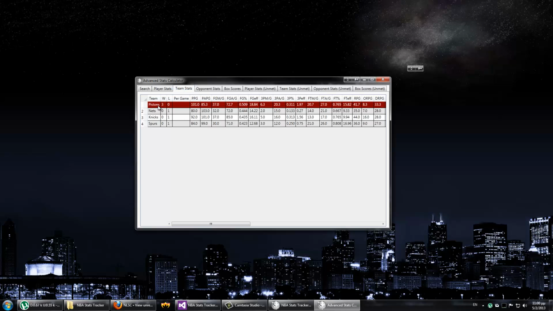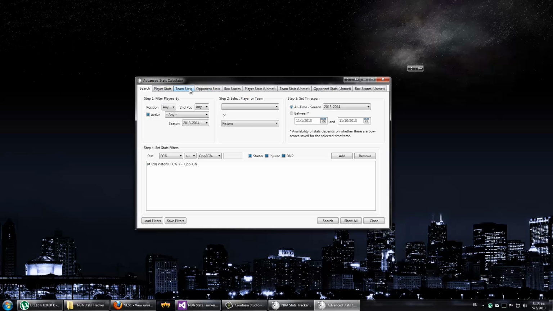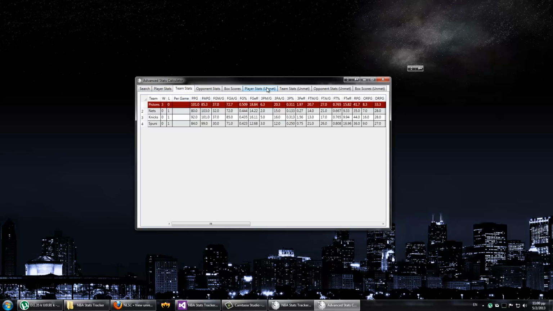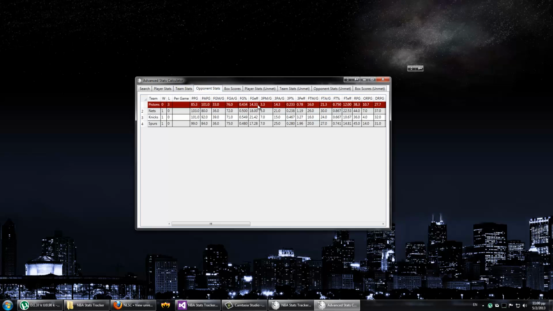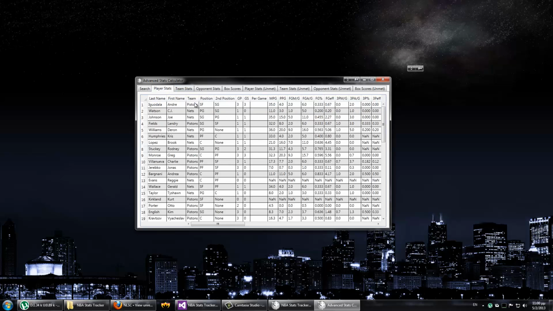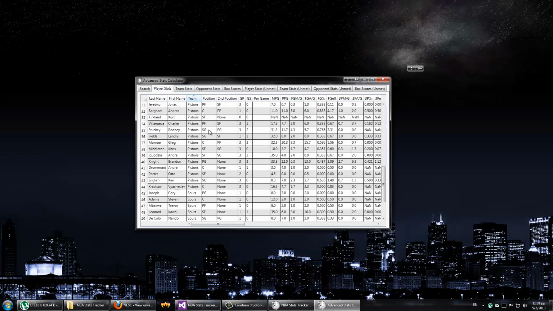So here are how the Pistons are doing when they score better than their opponents from the floor. Here's how they're doing when they score worse than their opponents from the floor. You can also check how the opponents are doing. You can also check how a particular player is doing. For example, you can sort by team, go to the Pistons players and see how each player has performed when the Pistons have scored better from the floor than their opponents.